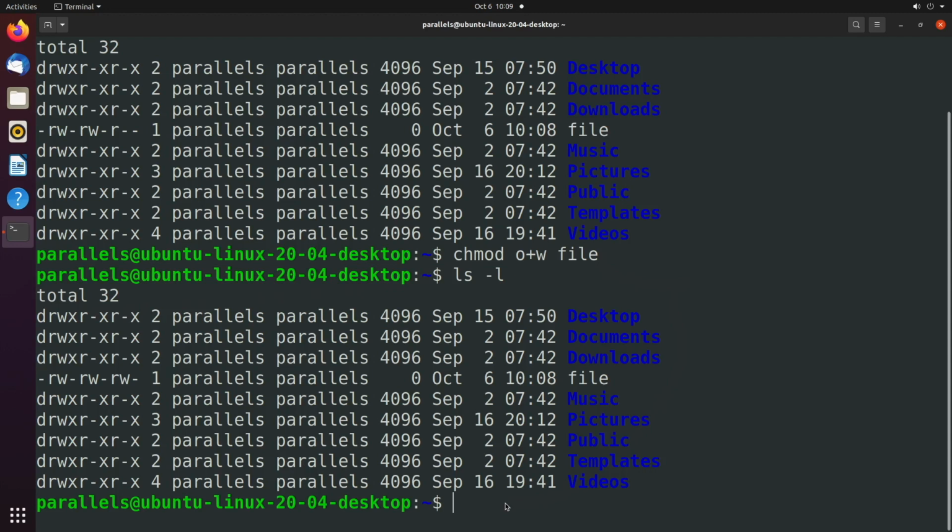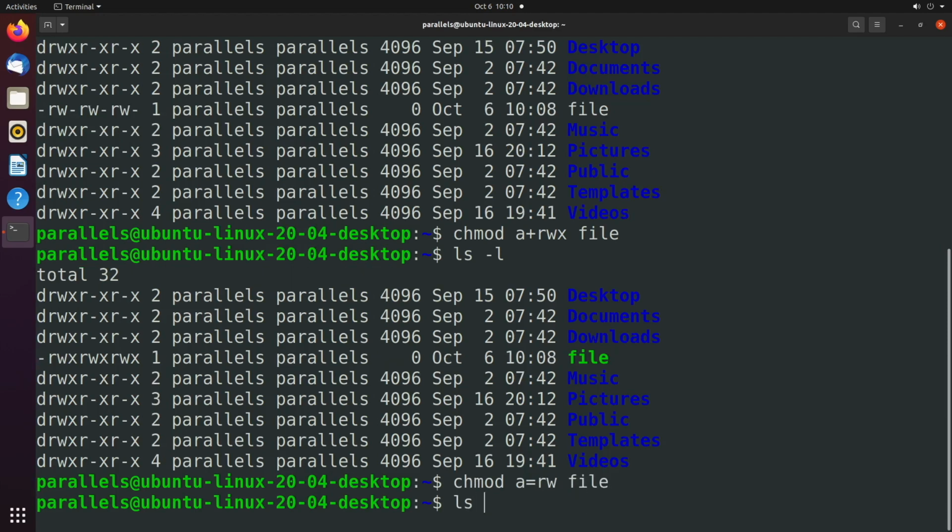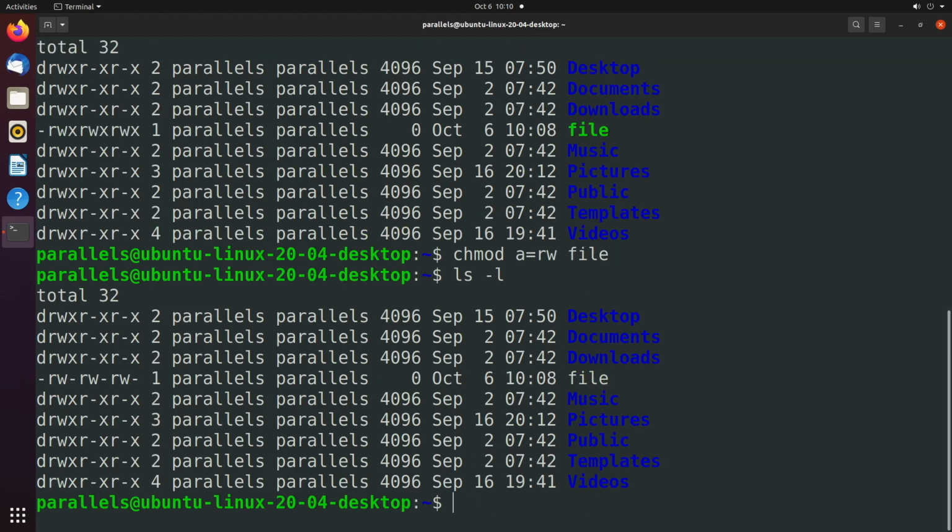If you wanted to give full permission to everybody, you would say chmod a+rwx file, then ls -l. And you can see we have full permissions for everybody now, which in general is not really recommended, but just showing you that it's possible. Let's go ahead and assign some new permissions. So we'll say chmod a=rw. And that'll get rid of the execute permission, but everybody still has read and write.